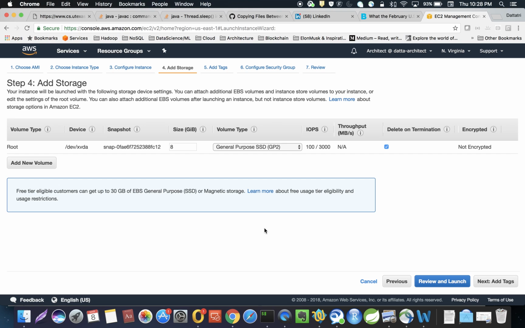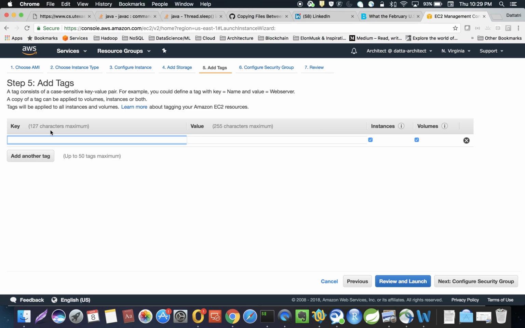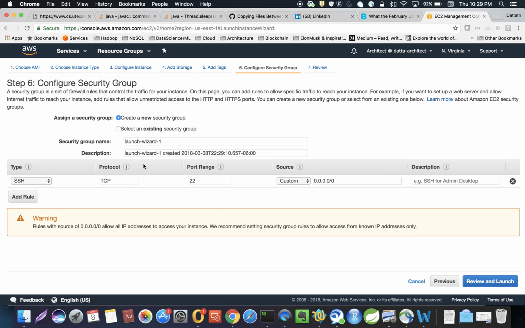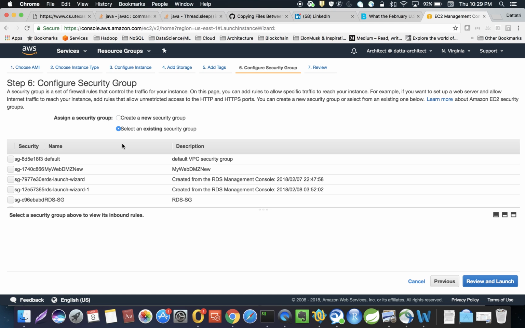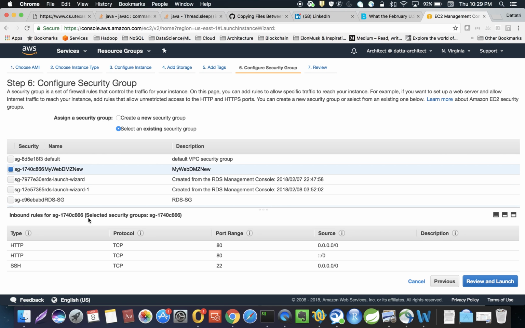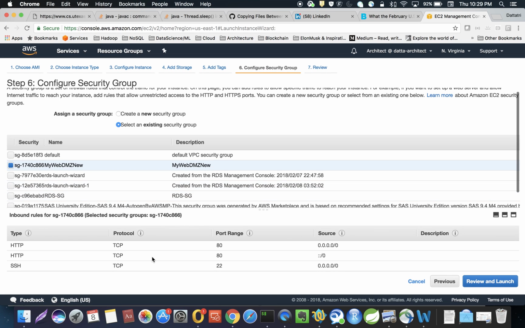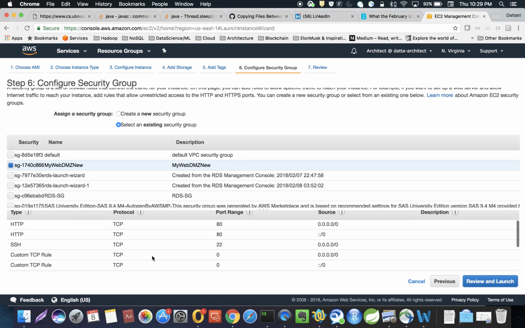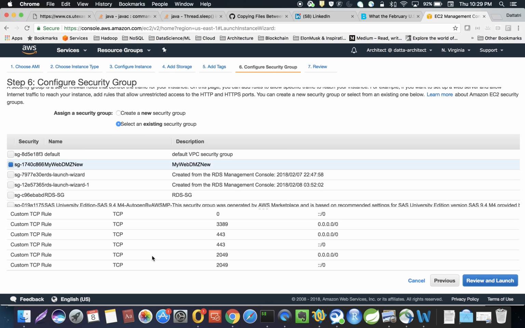And next is add storage. By default, it is taking the general purpose SSD. I'm just giving some name, easy for me to track it: My Java on EC2. And this is the so-called security group. This is where we allow different systems to access. So I go with an already predefined security group. Now with this I can do HTTP, HTTPS, SSH, and TCP to these boxes.